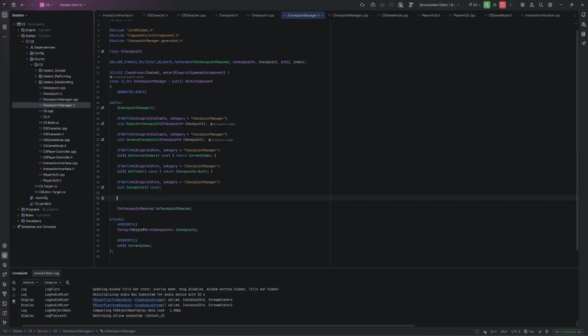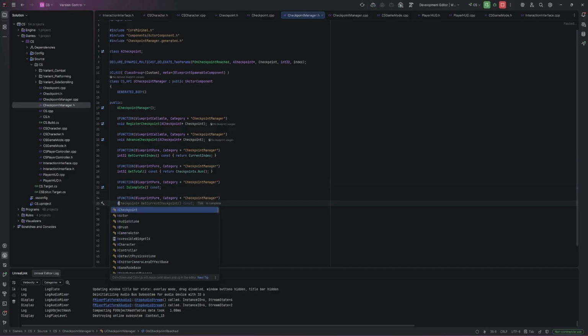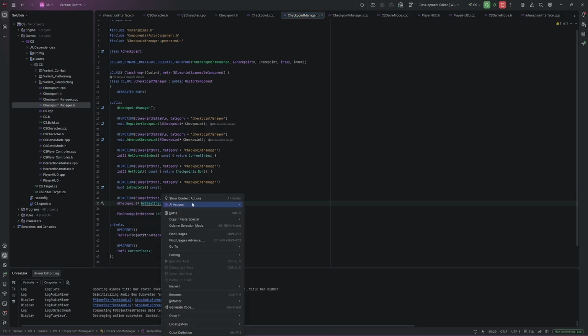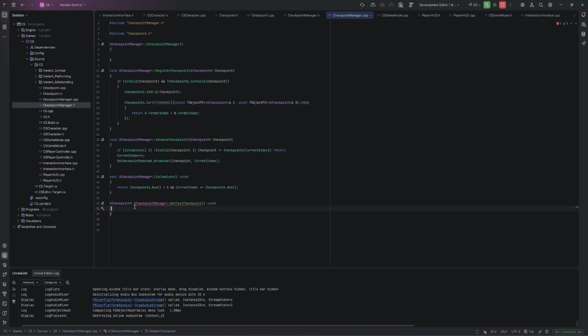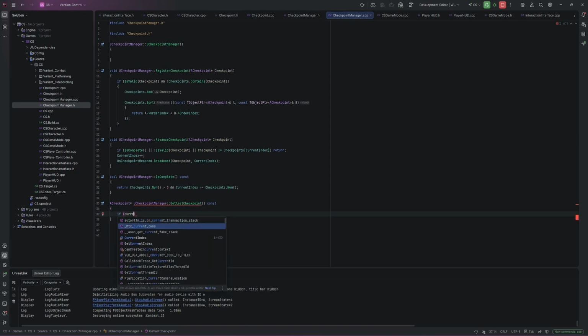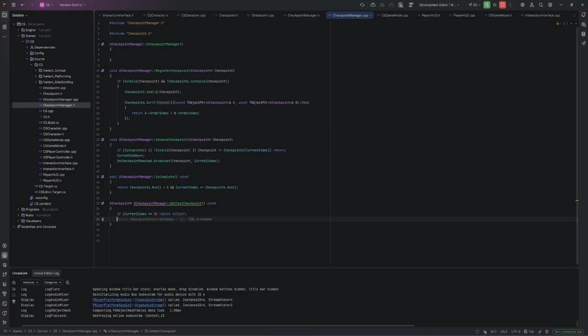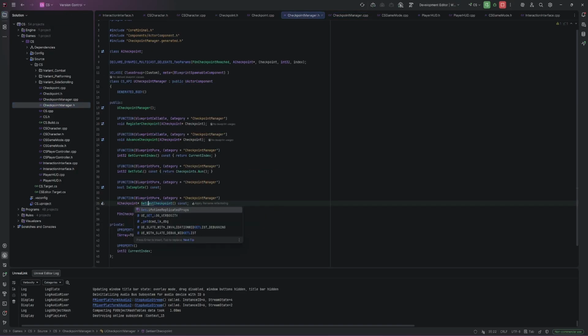Copy, paste, put the blueprint pure one. And we're going to have a checkpoint. We need to get last checkpoint, the last checkpoint the player was at. This is const, create that class. Generate definition. Inside here, I'm going to do if current index is equal to 0, return null pointer, else return checkpoints current index minus 1. That's perfect. So now that'll get the last checkpoint where we're at. I need to capitalize that L, that will annoy me. I'll do them both. There we go.